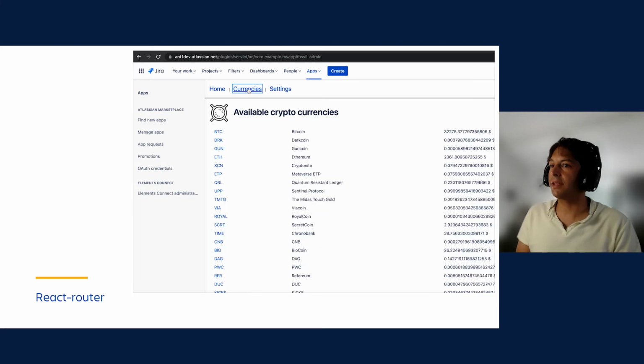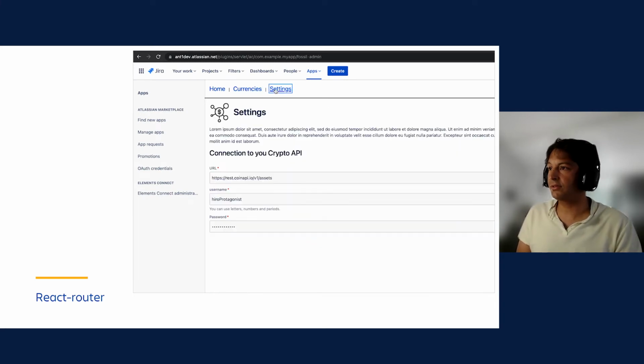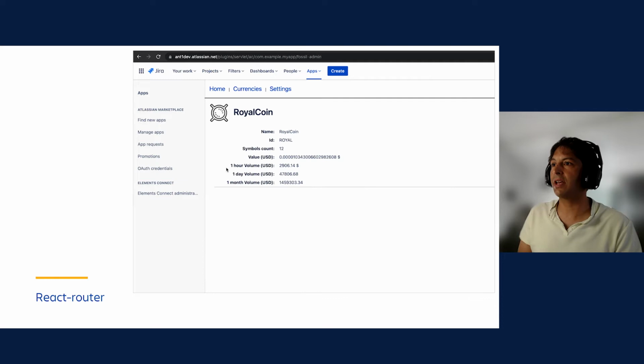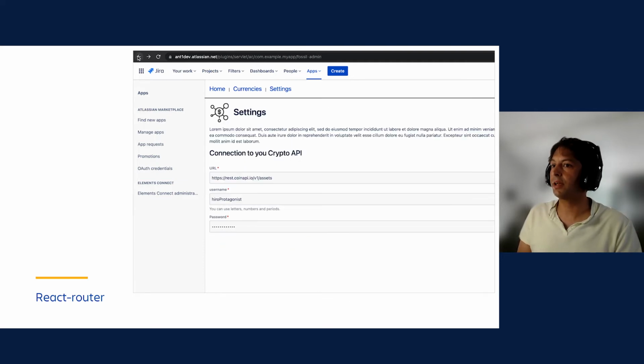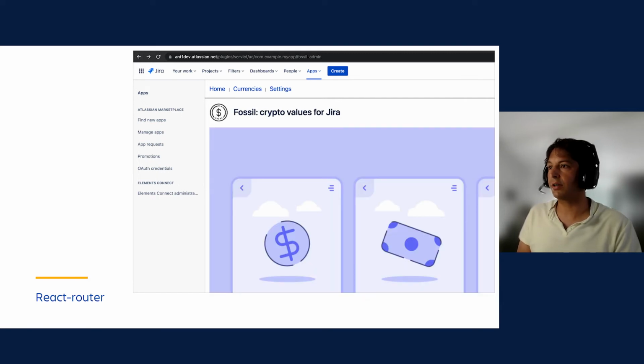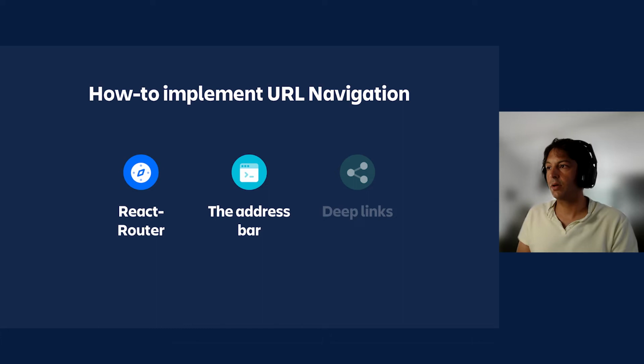Now, once we have that, the back and forward buttons are working, but as you can see, the address bar URL doesn't change when we navigate. And this is because our iframe does not have access to the host product address bar. So on to step 2. How do we get control of the host product address bar?